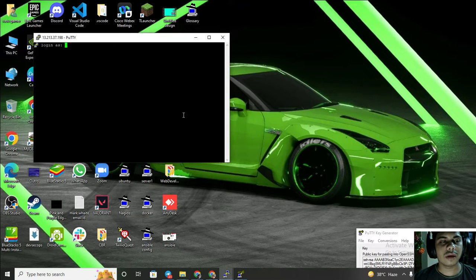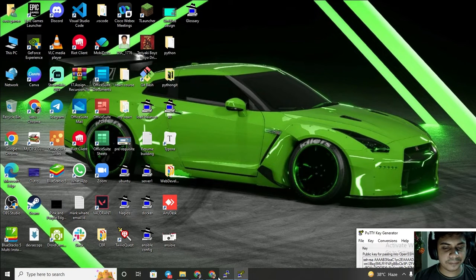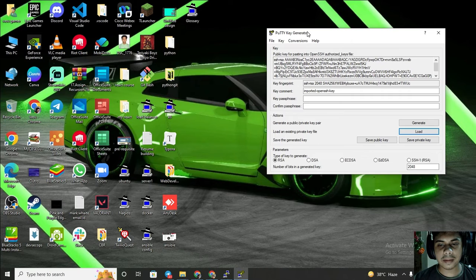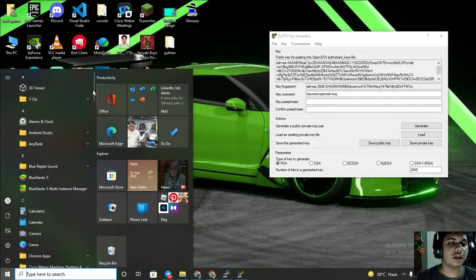Now Ubuntu, it is also refusing. Why? No public key supported. I don't know why. Okay, I should take the Ansible pem here as well.